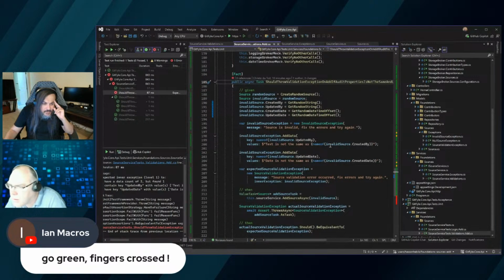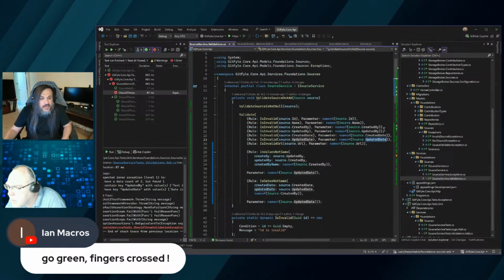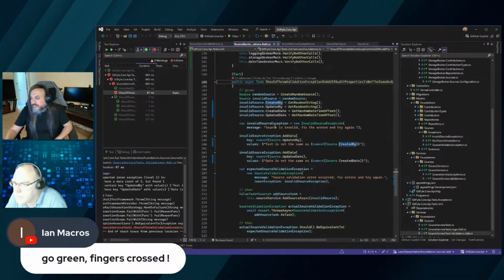We need to correct that line 199 as well, to change it to source instead of invalid source. Oh, like that. Yeah, that's fine. Like that, and on the key as well. Oh, yeah. So this is updated date, updated by, right? But what are the keys that I passed in? Aha, that's the problem. Look, updated date. This should be updated by, right? Yeah. So it added the key twice. That's the problem.